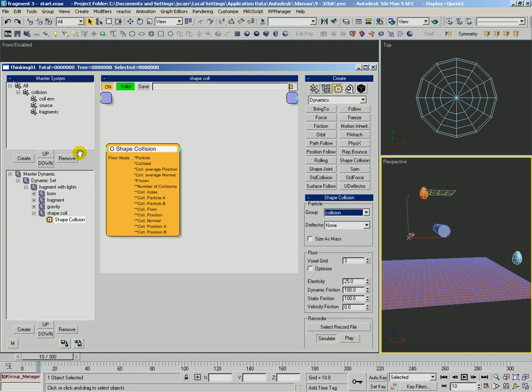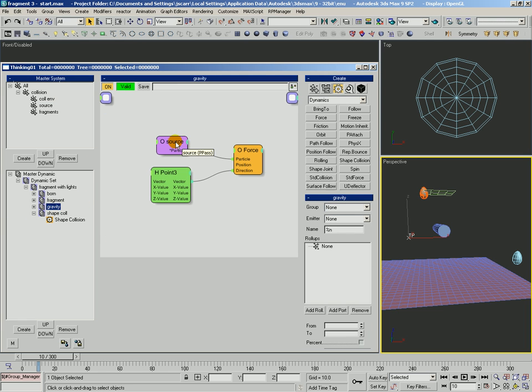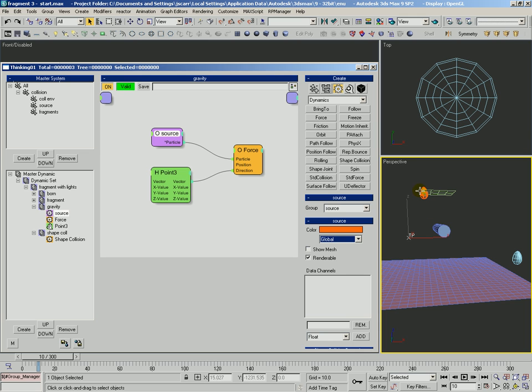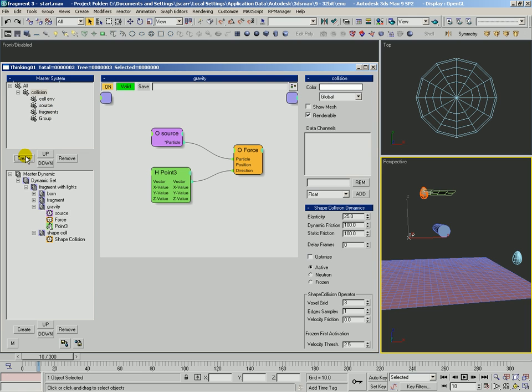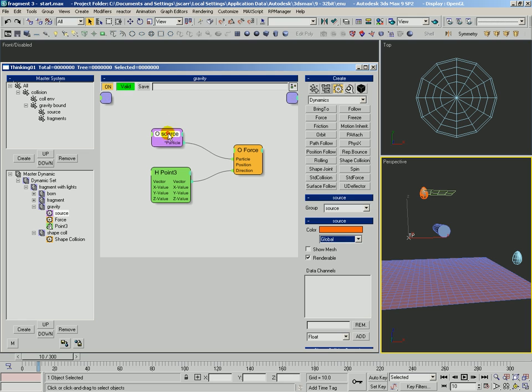Okay. Something else, let's come back to gravity. We're not just going to want the source particles to be affected by gravity, we're also going to want the fragments that are going to be created to be affected by gravity. So we're going to create yet another group, and we're going to call this gravity bound, and we're going to move the source and the fragments groups into gravity bound. And then here in the gravity rule, instead of source, we're going to say gravity bound.